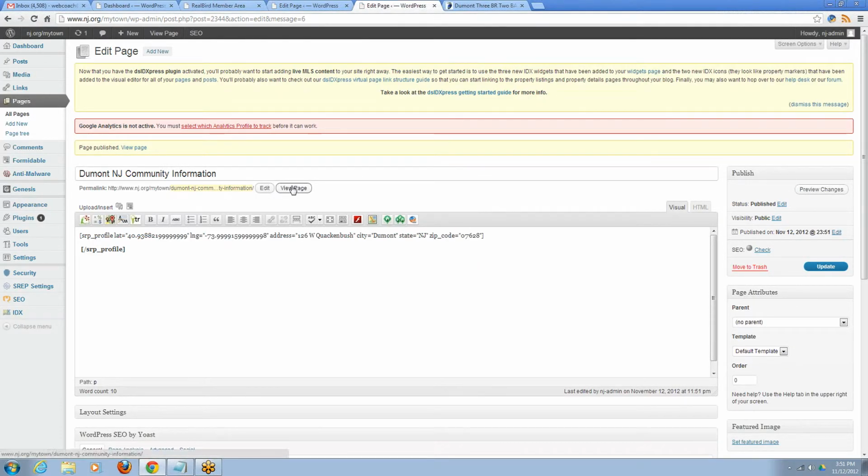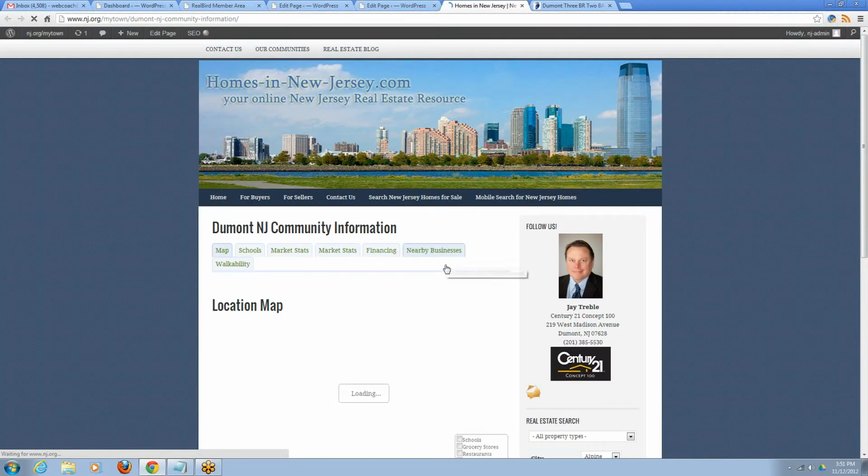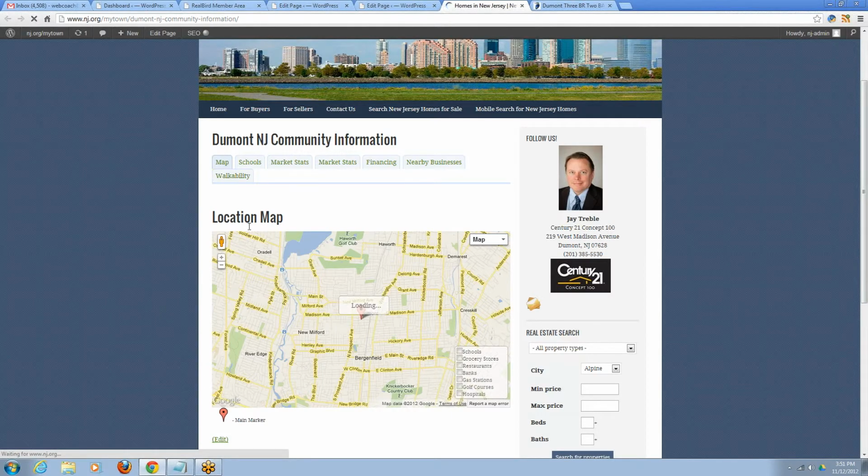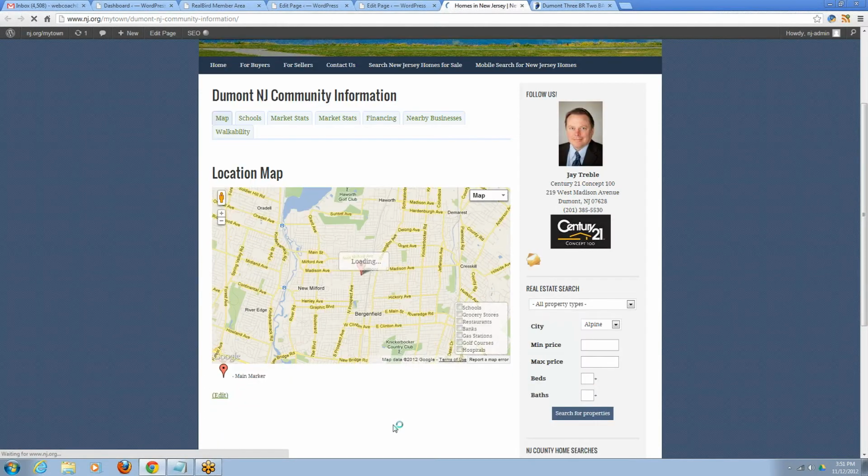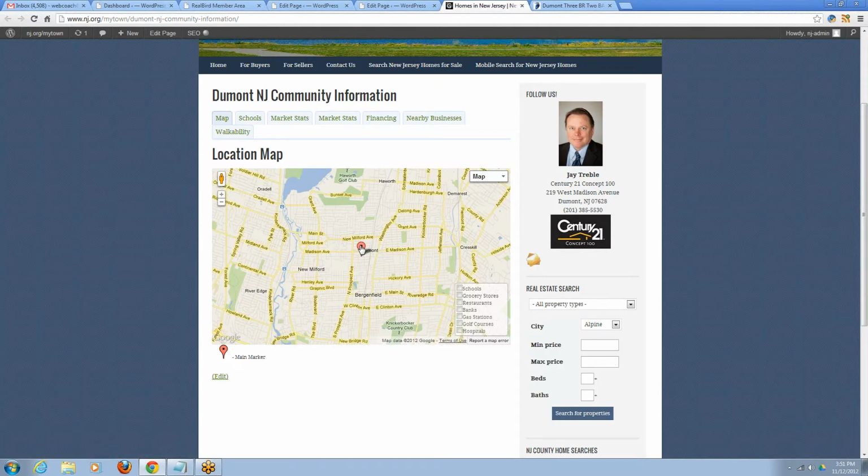Okay, so this is a type of page. That short code is telling it how to build the page with the content. So let's take a look at it. What this is going to give me is an interactive map that's centered on that house location, even though it doesn't show the address. So I don't have to worry that we're focused on someone's house. It's put right in the center of Dumont.